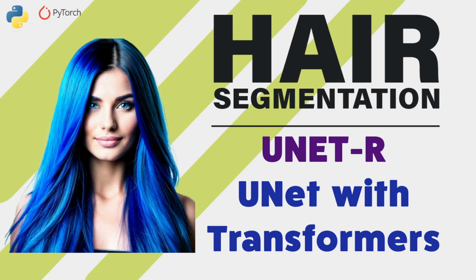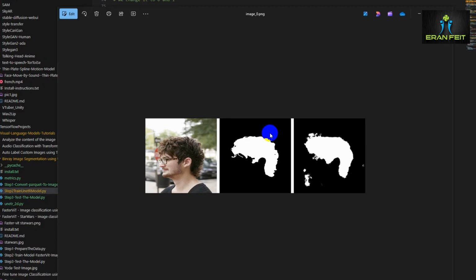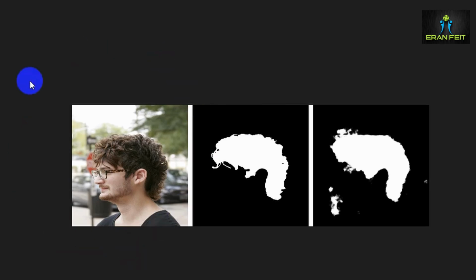Let's learn today to use UNet Transformers for image segmentation. First of all, let's demonstrate the final result so we can see what we are going to do in this tutorial. On the left side you can see an original image, and this is the ground truth from the dataset. You can see this is the hair segmentation, and this is the final result.